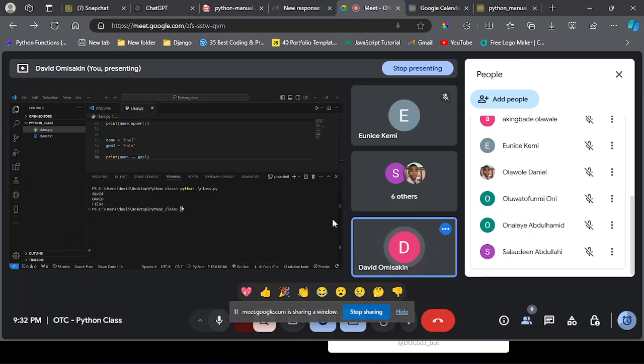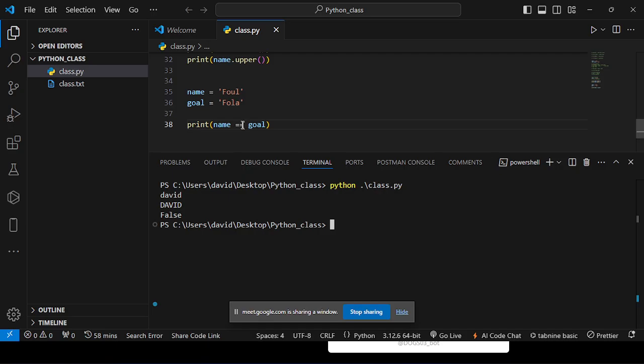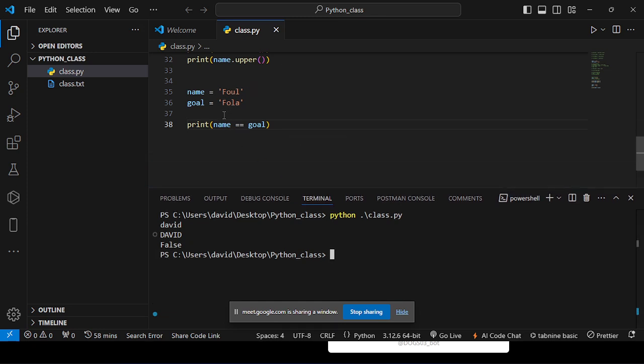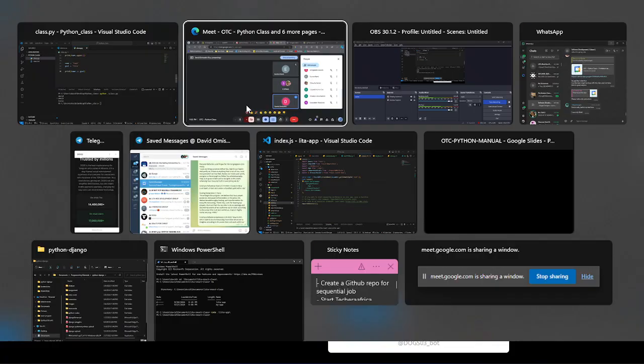Okay, cool. So that's actually what I wrote. I wrote name equals to Fola, goal equals to Fola. I just put a random thing there.